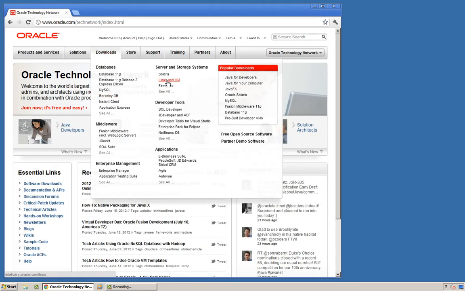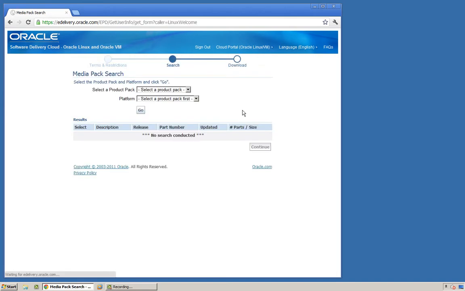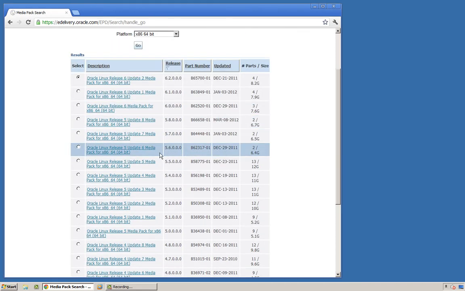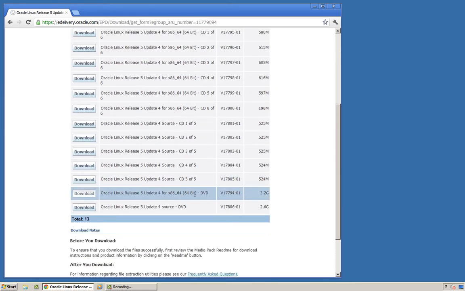Now if you click on Linux NVM, that'll redirect you to edelivery.oracle.com/Linux. Sign in, and then you want to select Oracle Linux here. Platform is x86 64-bit, and to match the software that's listed on Oracle's certification site, you want to grab 5.4. Okay, so release 5, update 4, 64-bit, navigate into there, and what you want to do is grab the DVD.